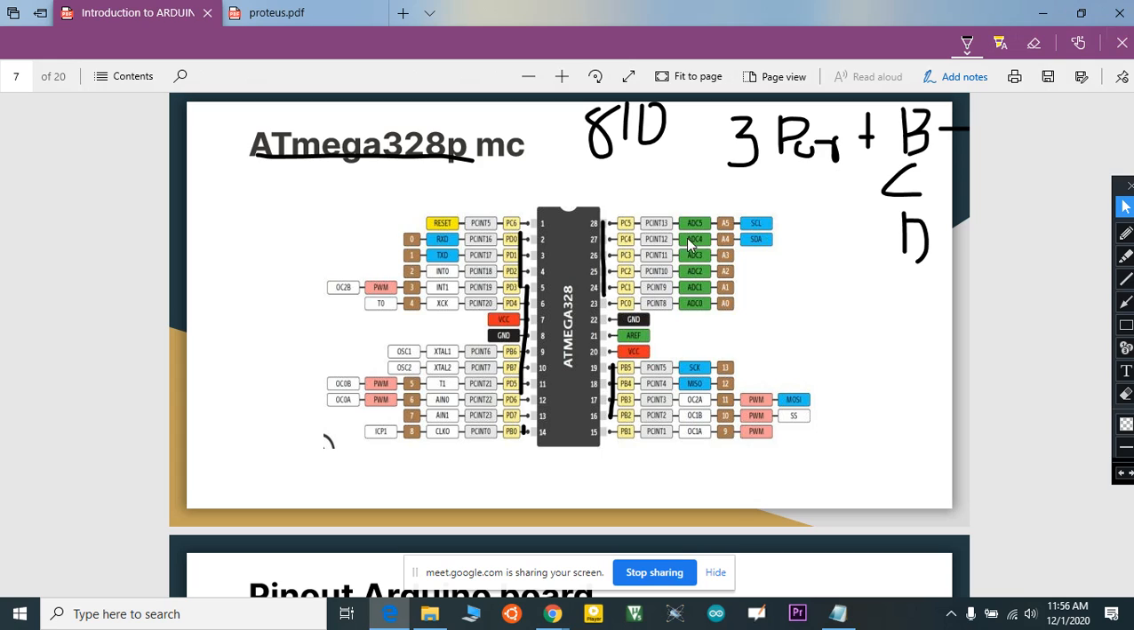Then these pins have multiple functionality. At the same time you can use them as IO pins, input output pins, and also as other multifunctional pins. Some pins we use for communication, UART, USART. Some pins we use for interrupts and timers. If you are using a pin for your timer, you can't use it as an IO pin. At a time you can use it only as an IO pin or as a multifunctional pin.